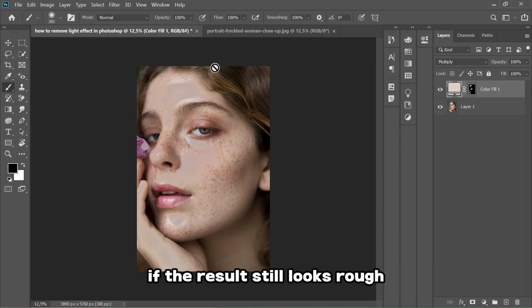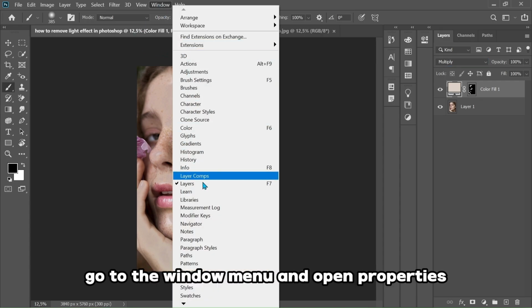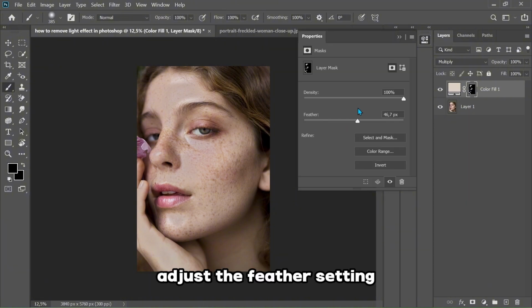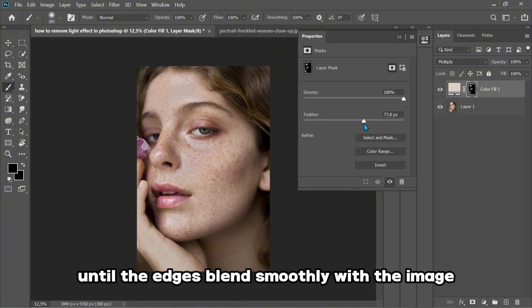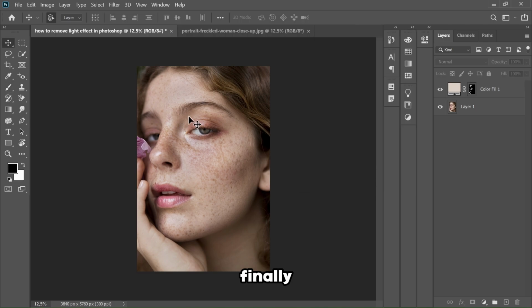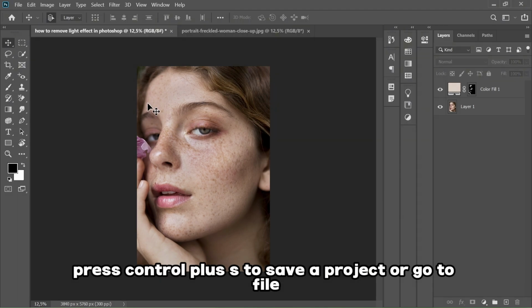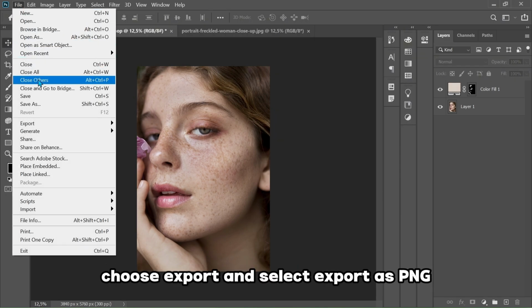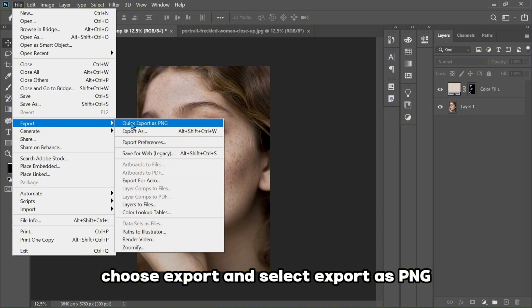If the result still looks rough, go to the Window menu and open Properties. Adjust the feather setting until the edges blend smoothly with the image. Finally, press Ctrl+S to save a project, or go to File, choose Export, and select Export as PNG.